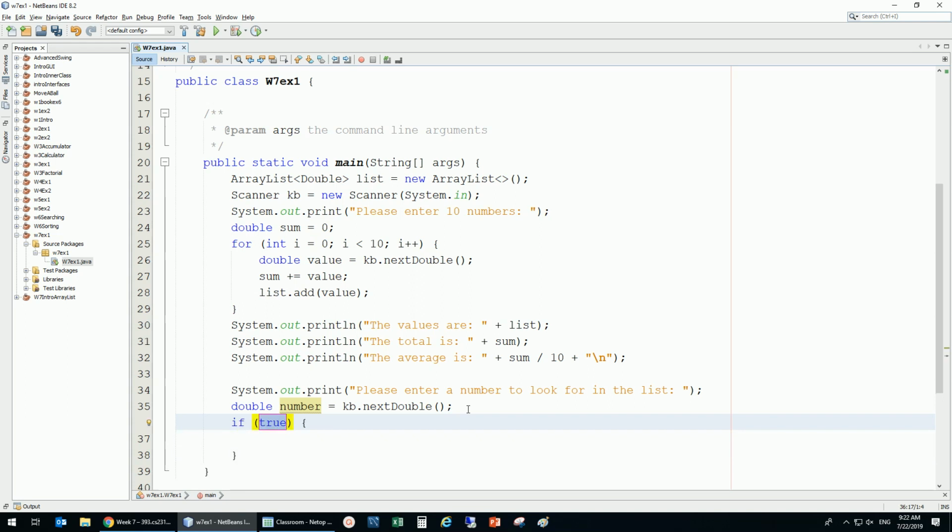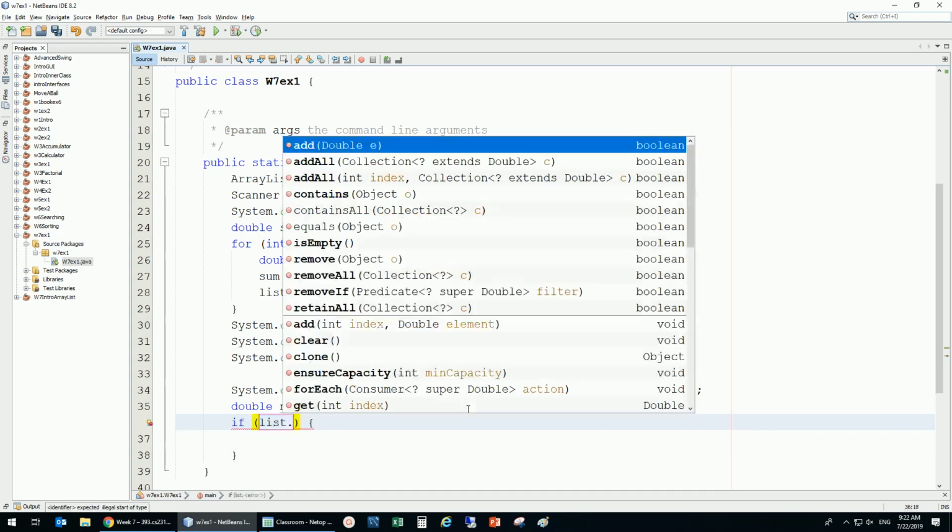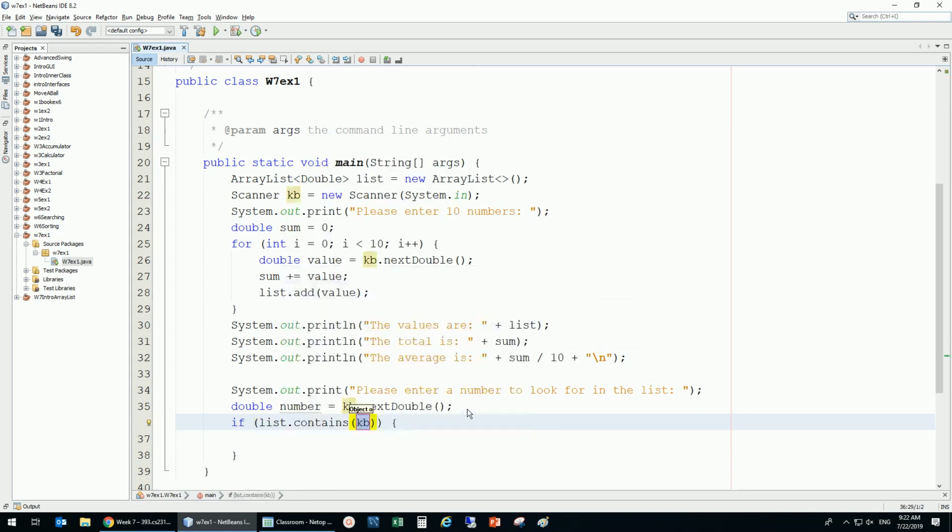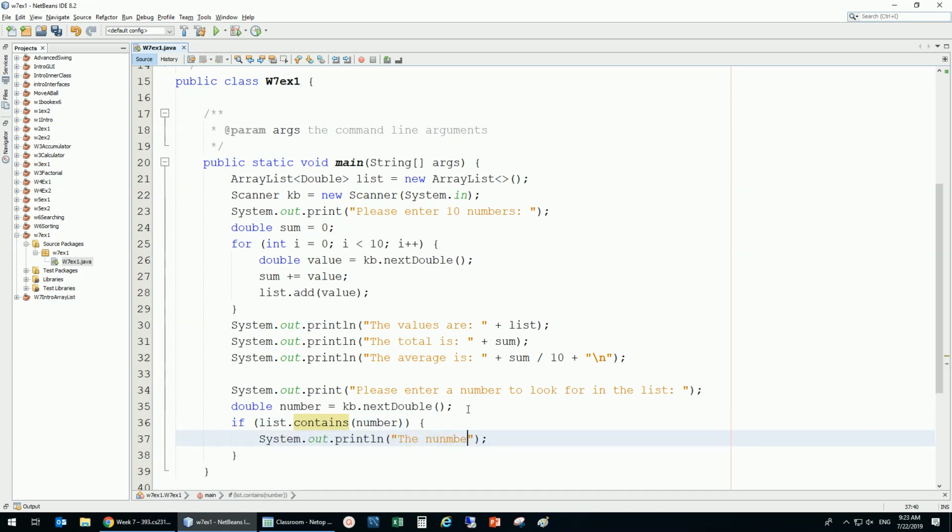And then I'm going to look for that number by asking a question: if the list contains that number that I'm looking for. Now this is going to be either true or false. If it contains the number, it's going to return true. So if it returns true, I'm going to say, well, yes, the number was found in the list. And else, the number was not found in the list.